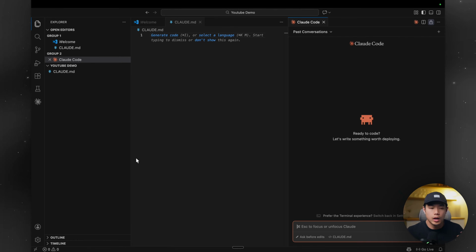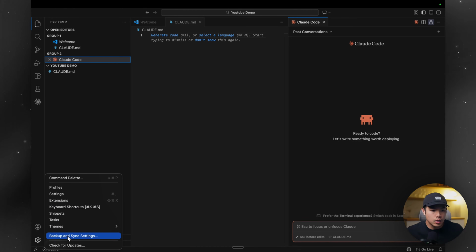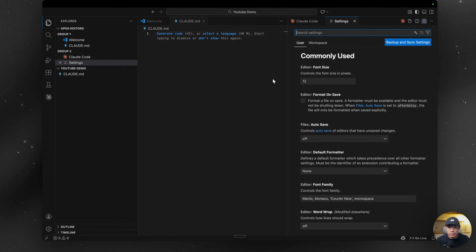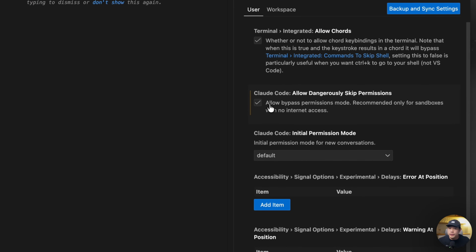I'm gonna show you how. So we're gonna hover to the bottom left where you see the gear icon, open it up and then hit settings. Then you're gonna type in bypass. Right under here, I already have it turned on. You'll see Claude Code allow dangerously skip permissions.